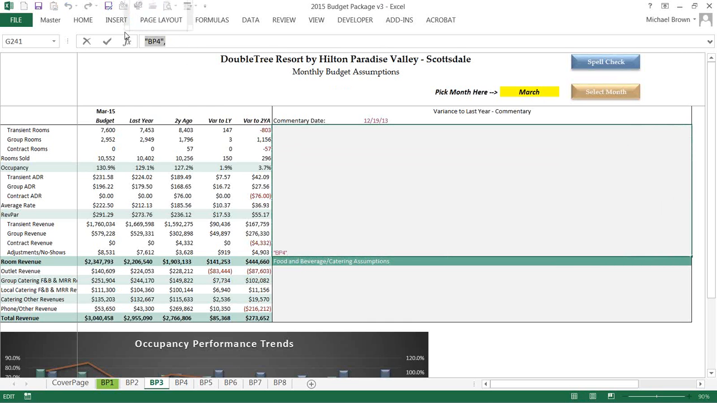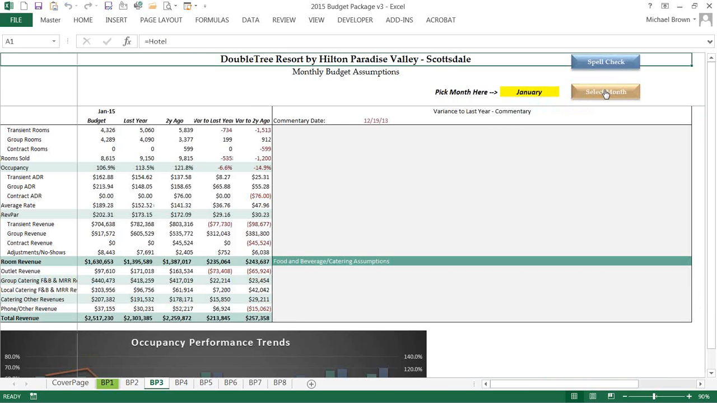So if there's anybody on the call who has questions about that and needs some hands-on tutelage, just let me know. I'll be happy to walk you through it. And again, months are selectable here, so just select the month that you want to do. It'll take you to the section.